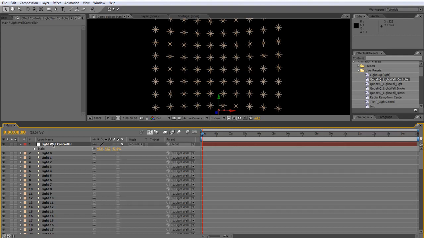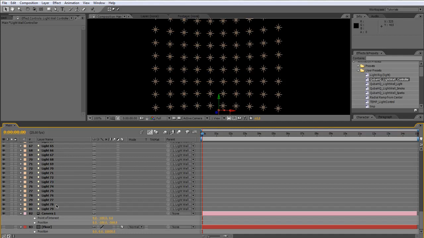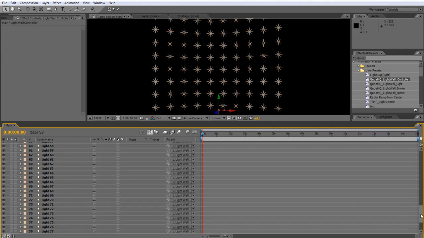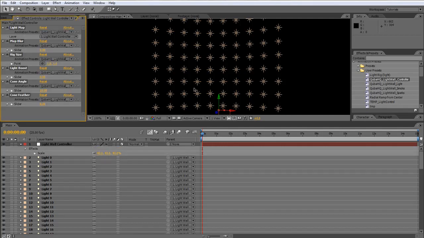So light wall controller has to be directly above all the lights. There shouldn't be any layers in between either the null and the lights or between the lights themselves. So we have light wall controller and then all the lights from 0 through 79, making total of 80 of them. Everything is set correctly. So with all the setup verified, we have light wall controller selected. Let's double click our preset, and that's going to apply a bunch of controls onto the layer.